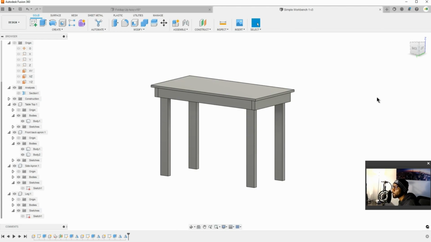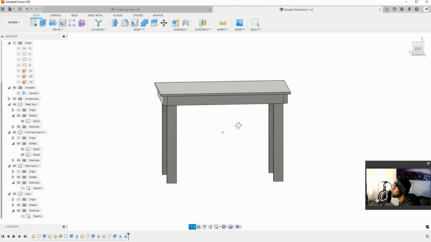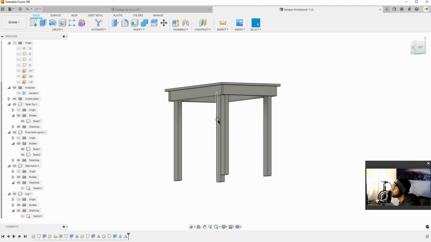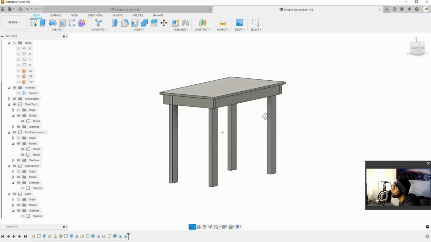How I learned how to 3D model was basically like that. I would take real world objects, take a photo of it, and just start sketching and see if I can make sense of it. So this one here for the simple workbench, as you could see, all we've done is rectangles, and that has given us what we have so far.